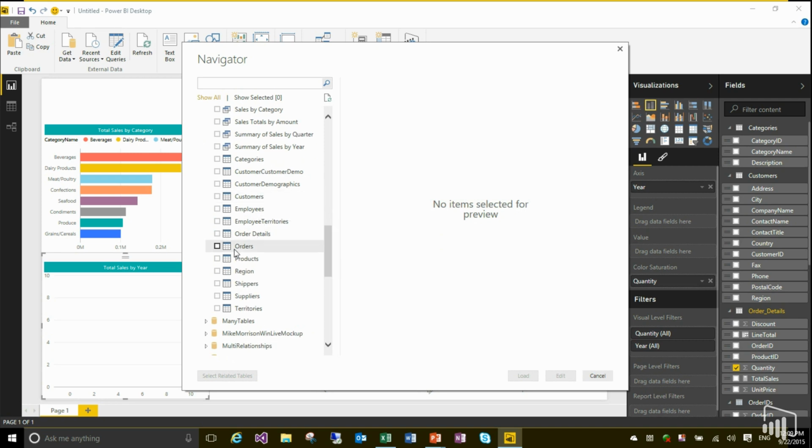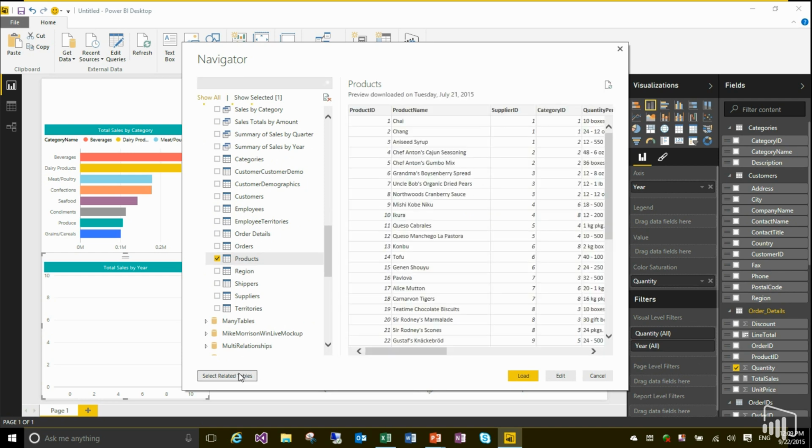So for instance, if I select something like products and then I click select related tables, it will select all of the tables that have a direct relationship with products. So in this case it picked up categories, order details and suppliers. Now if I click it again, it will actually select all of the tables that have a direct relationship to any of these 4 tables. So that's gonna give me a few more. In this case it actually just gave me one more with orders. But now if I click it again, it's gonna pick up things like customers, for instance, and employees.